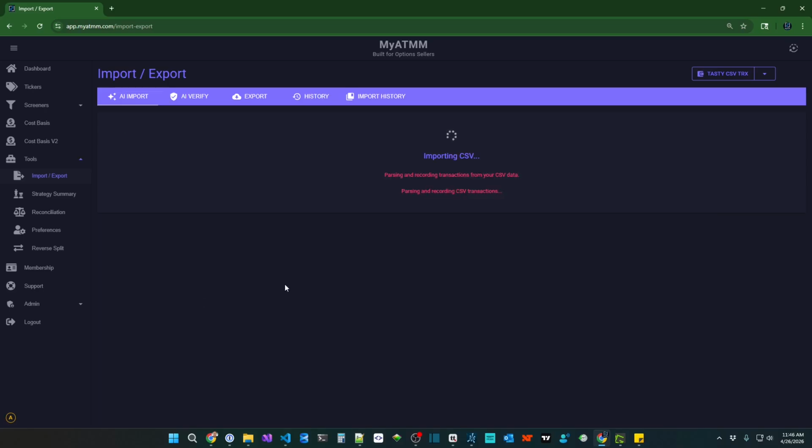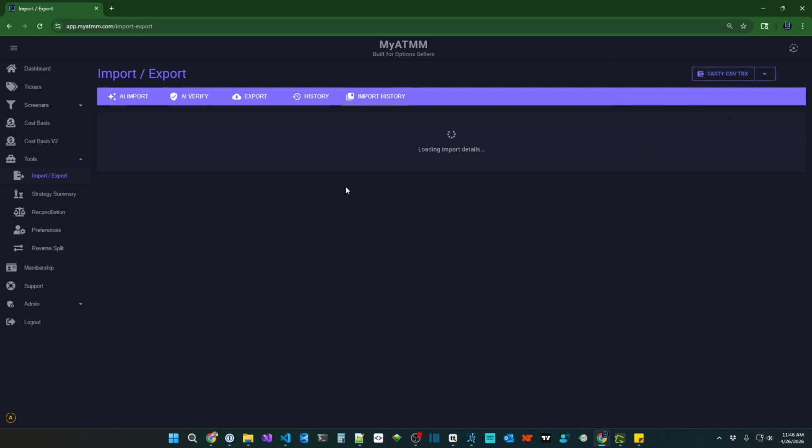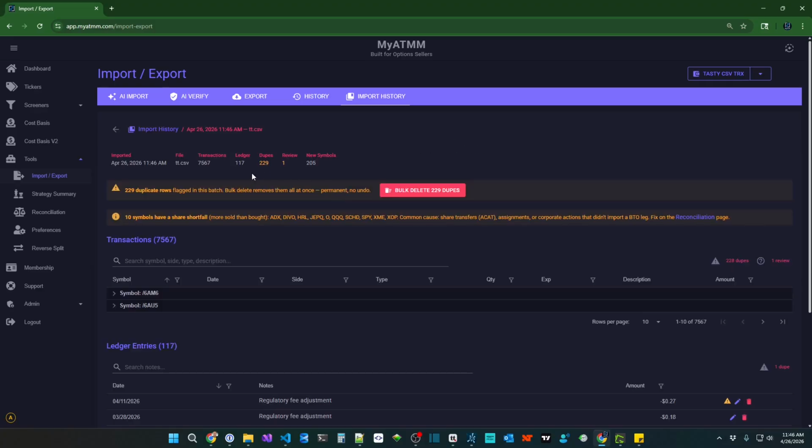7,700 rows. And we're just importing a whole bunch of stuff into here. There we go. I was trying to find one that had some duplicates. So this one has some probable duplicates. So you'd want to go ahead and view import details of this import.